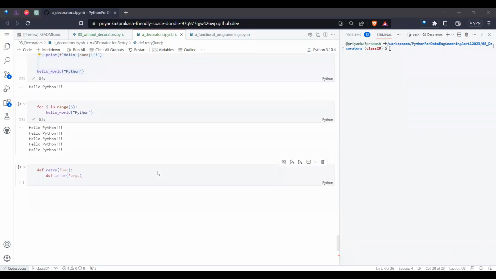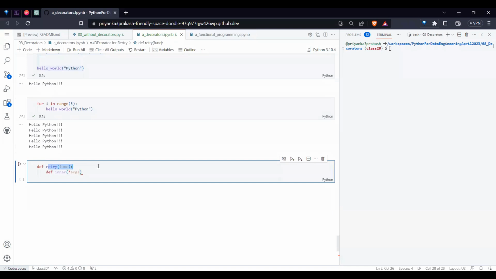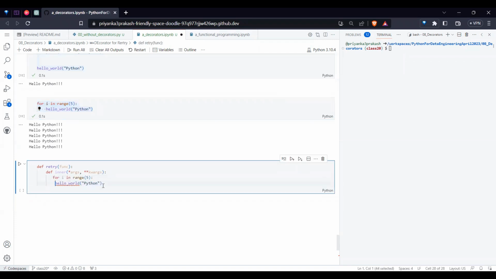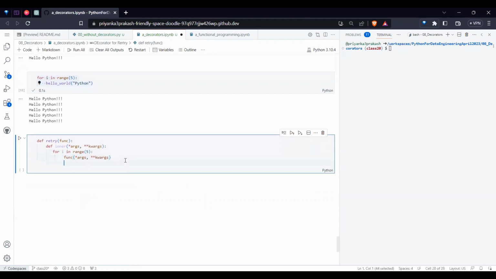Now I need to create a decorator for the retries. The generic structure is the same way, with star args, star kwargs, in a generic fashion. If you are given any function, I need to execute it that number of times. Assume that we want to execute it 5 times for whatever function was given. So for 5 times, I need to execute the function that was passed, function of star args, star kwargs. Now you see the function was executed that many times.